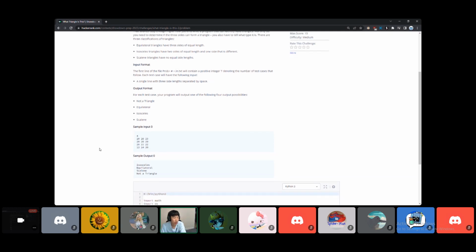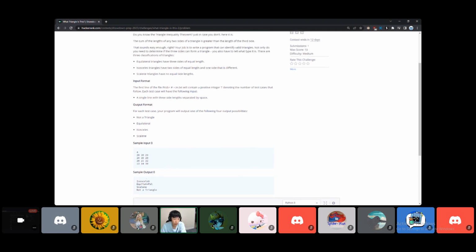So let's actually go through the sample input and output together. So the first one, right, we have 20, 20, and 3. And so if we look at the definitions of the triangles, isosceles triangles have two sides of equal length and one side that is different. So this seems to fit that, right? Two side lengths that are equal and one that is different. So it is an isosceles triangle here.